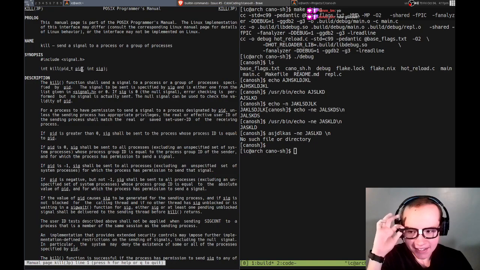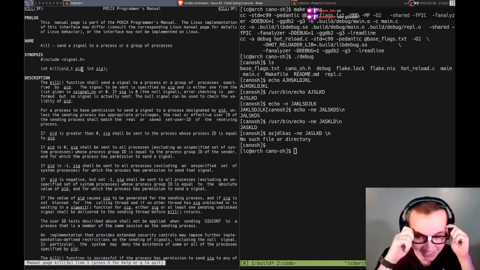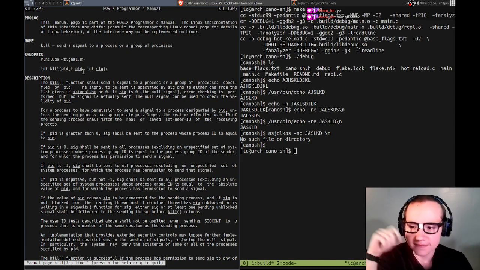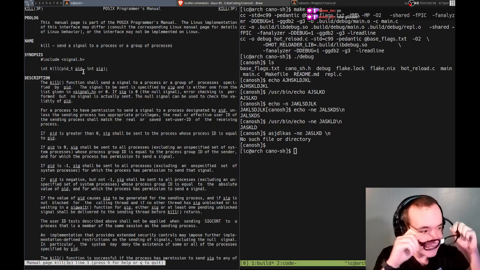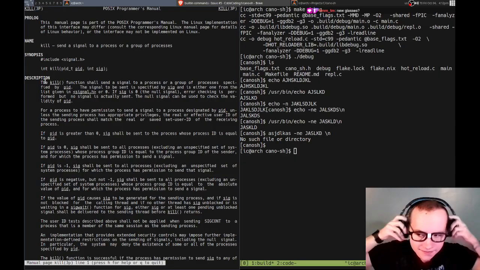New glasses. They're actually fake glasses. They're not real. It's a joke. It's ironic. Yeah, they don't have lenses.